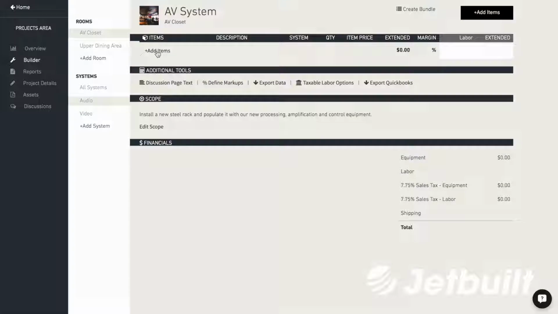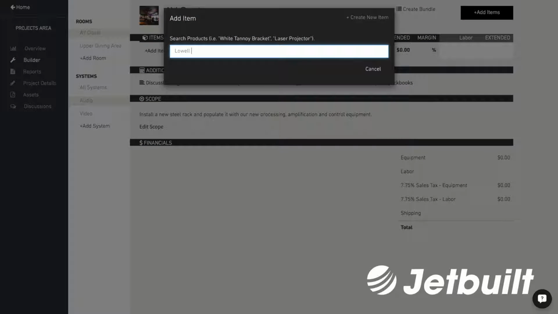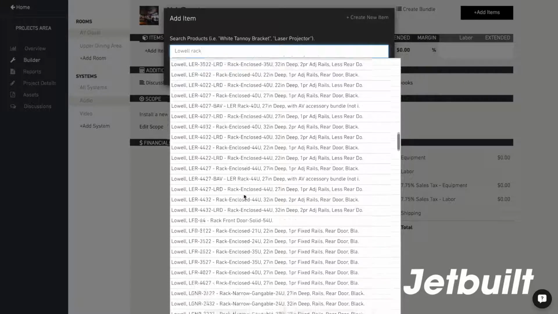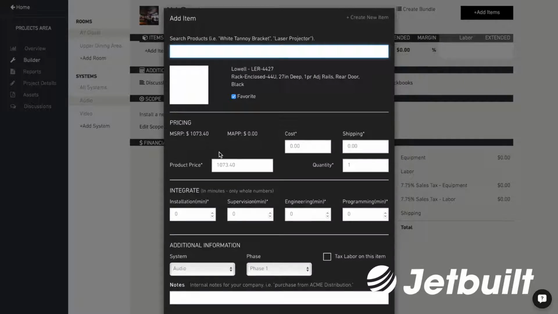Now let's start adding items to our project. Click a room you want to work in, click Add Items, and run a search. You can search for manufacturers, model numbers, descriptions, and it searches our database of hundreds and hundreds of thousands of AV products. So we select this Lowell equipment rack. Now in this example, you do not see your dealer cost populated, but with our dealer pricing integration, we can connect you to your price to virtually every manufacturer.